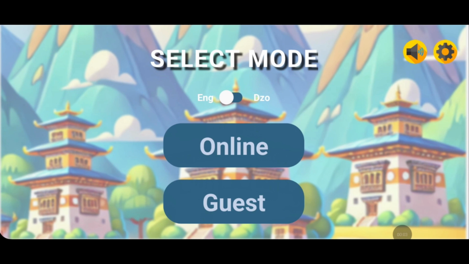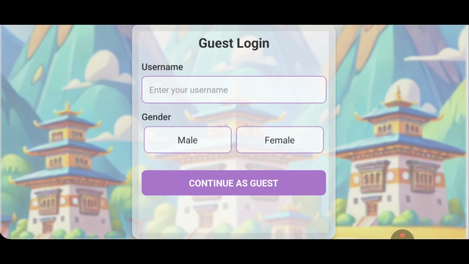Here, users are given two main options: offline mode, which allows users to use the app without internet access, and online mode, which requires an internet connection. Additionally, we have a language switcher at the top. Now let's go in guest mode, which runs offline.